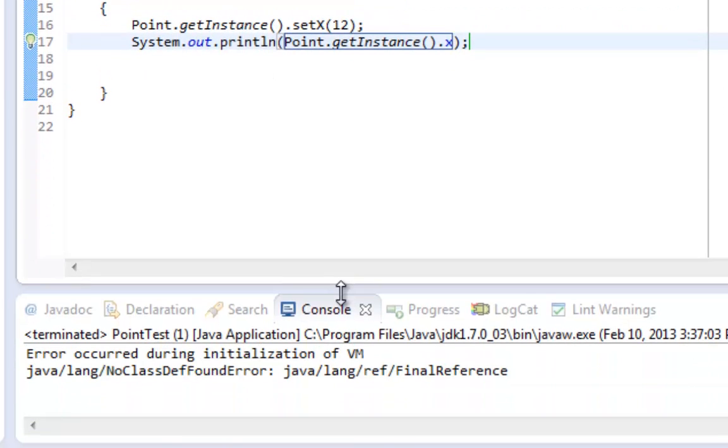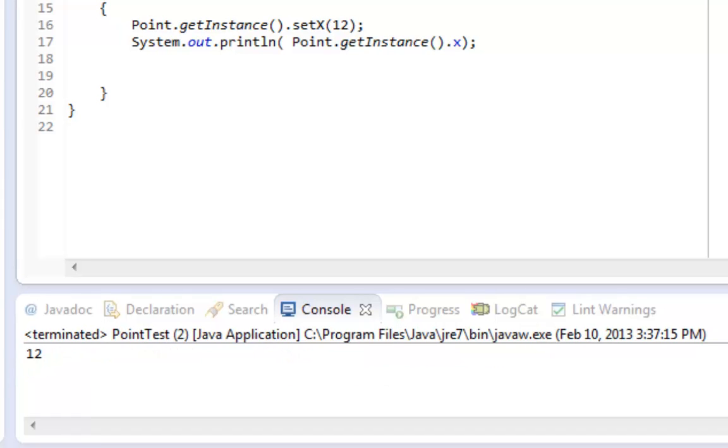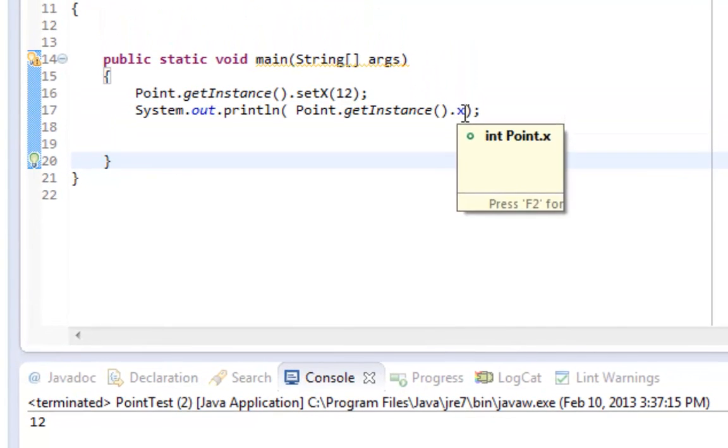Oops, I'm in the wrong class. Let's try this one. The reason that did not work is because the point test is in an Android class, and I had to copy it to a Java folder to get it to work. So here you go. As you can see, I have the exact same code, and it prints out 12.